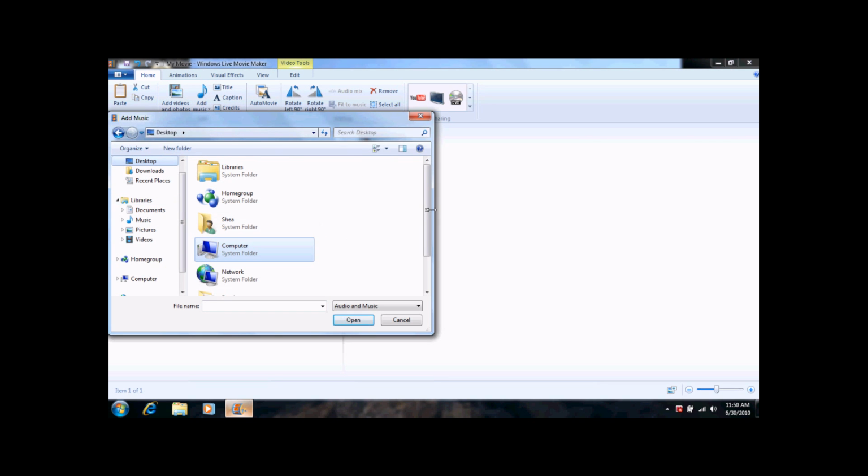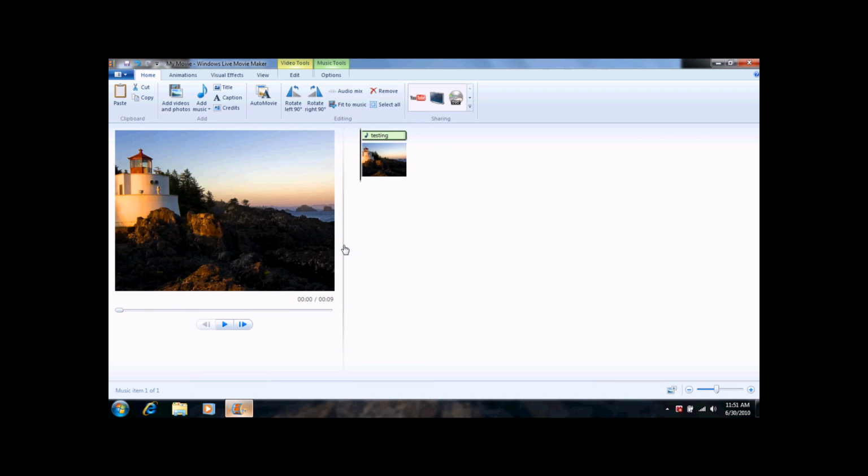To add it, just click add music, and for me, I go to desktop, and there it is right there. Import it, and we're going to test to see if it works, though I cannot record the sound.